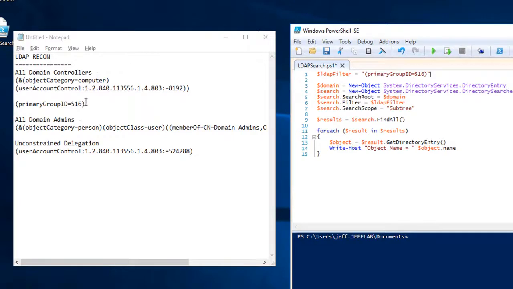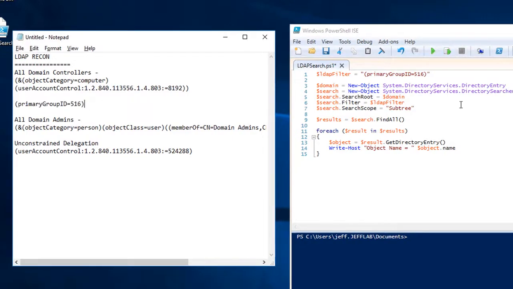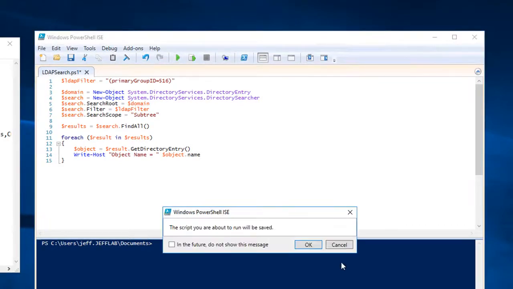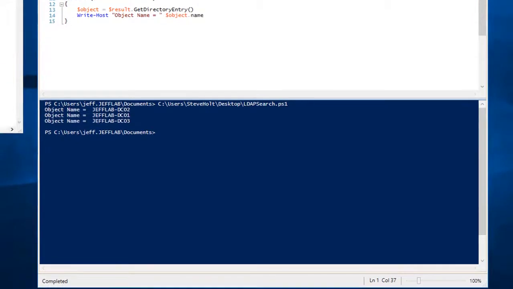There's a couple ways to do that. I'm going to use a simple one which looks for the primary group ID to look for your computers that are members of the domain controllers group, and by executing that, you can see I have 3 domain controllers in my environment, and there's their name, and you can pull back any additional properties you want to about those.